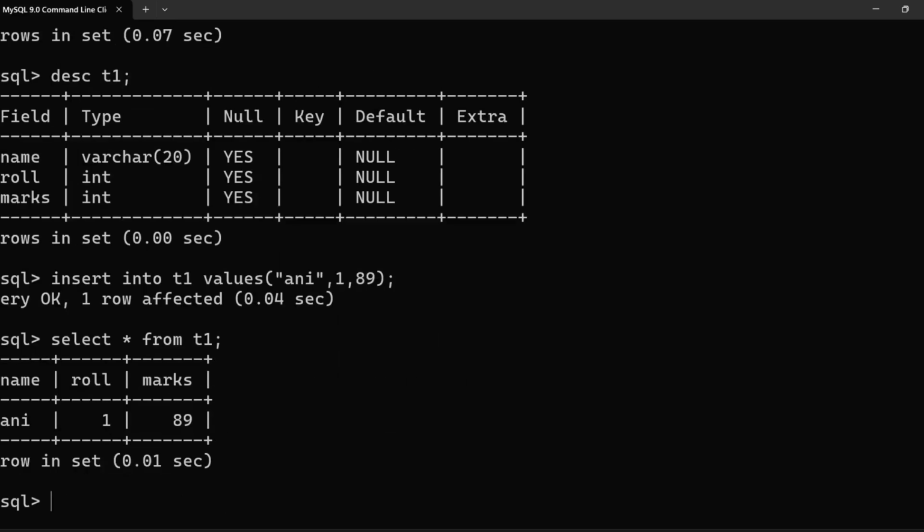If I enter, I'll get the exact data which I have entered. See, beautifully I am getting it. So insert into T1, values are this. This is how you can insert the data.